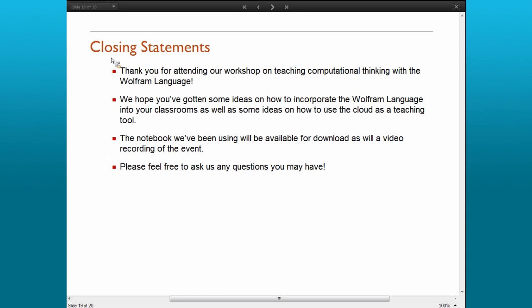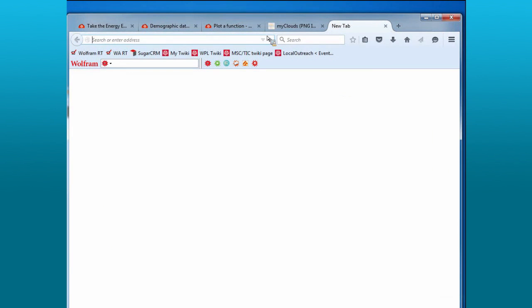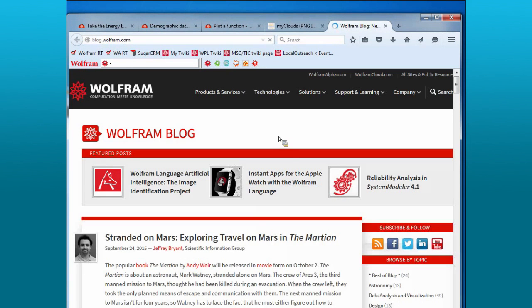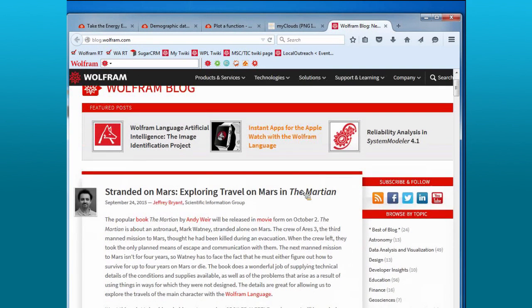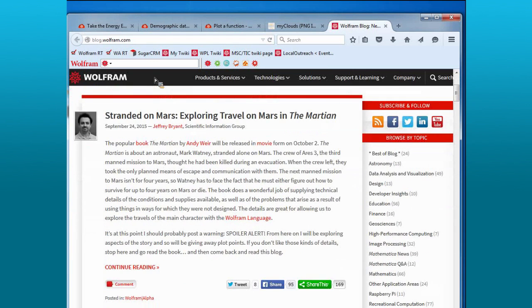The location of the blog is blog.wolfram.com. This is where all of our blogs will go, like I said, in the next 2 weeks or so.